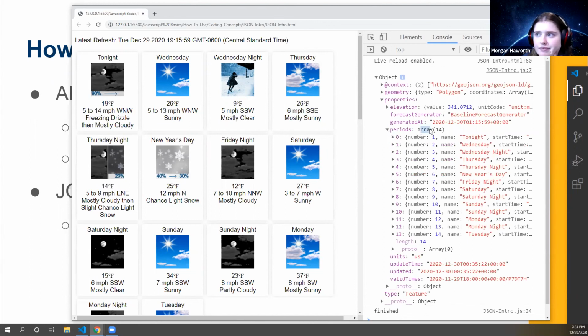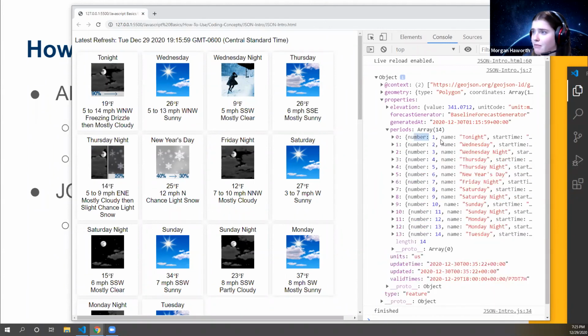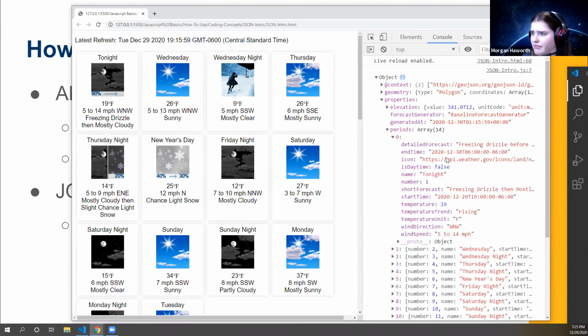It gave us a list. So remember we had a list earlier with animals, the horses, geckos, fish, cats. This list has 14 items in it. And instead of the list just having strings, it has objects. So the 0th element, remember it starts at 0, has this object that contains a number, a name, a start time, the temperature in Fahrenheit. And we can use all of this information inside of our website, and that's what it does.